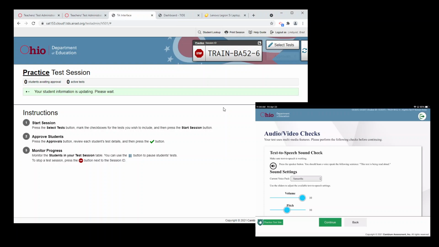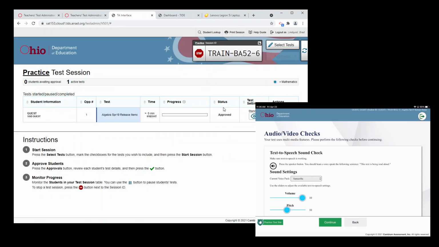One of the important things to look for is that if you have students that have text to speech, you will want to make sure that they follow the instructions for text to speech. They will have to hit the speaker icon and they will have to answer affirmatively if they've heard the voice or negatively if they have not. If they can't hear it, they may get out, adjust their iPad settings, and get back in. In this case, I'm just going to continue through.